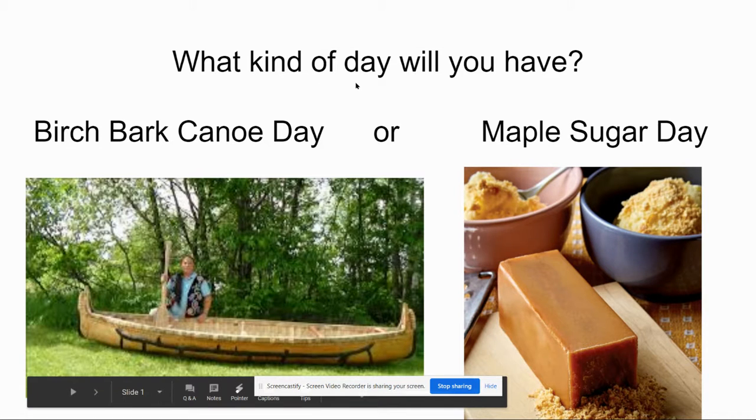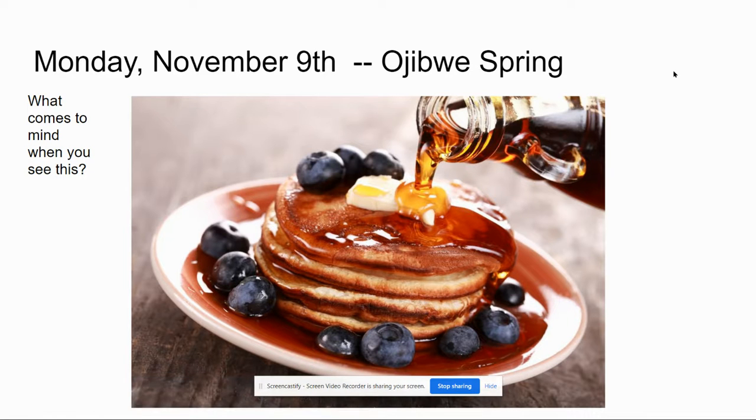What kind of day will you have today? Are you going to have a birch bark canoe day or a maple sugar day? Well, let's find out. Today is Monday, November 9th, and we're learning about Ojibwe spring.